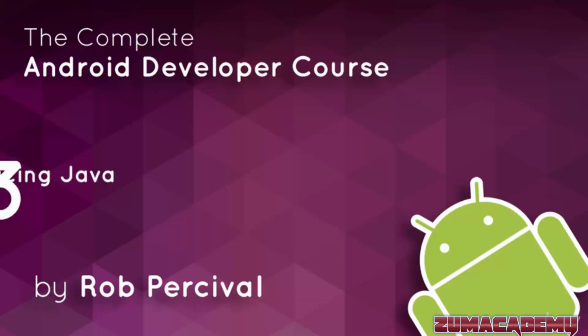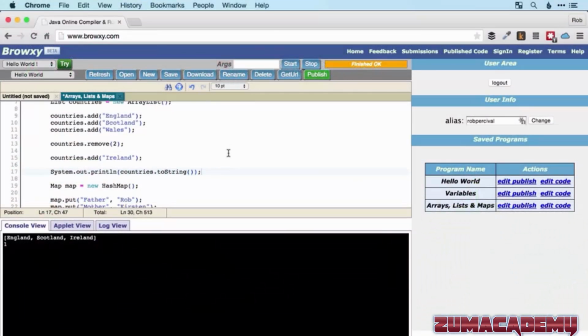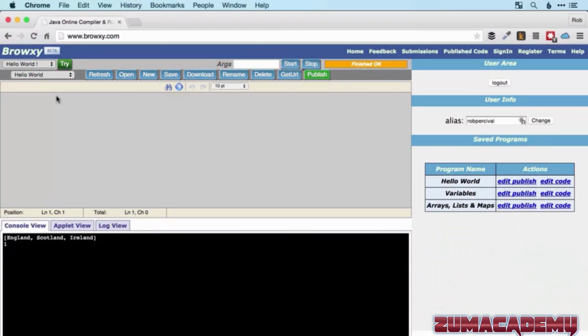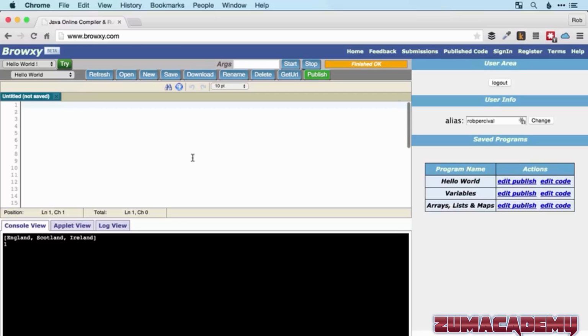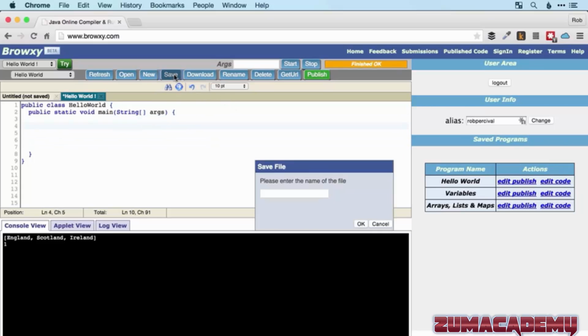So I hope you enjoyed making the higher or lower app. We're now back in Brow XY to look at two more important programming constructs, the first of which is the loop. So I'm just going to close down those windows and create a new one with some Hello World code, and then just save that so we're ready to go.